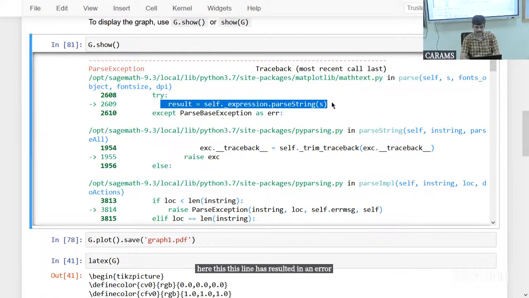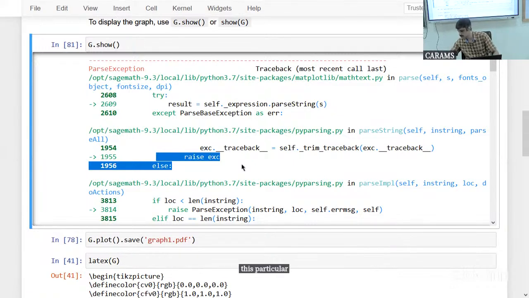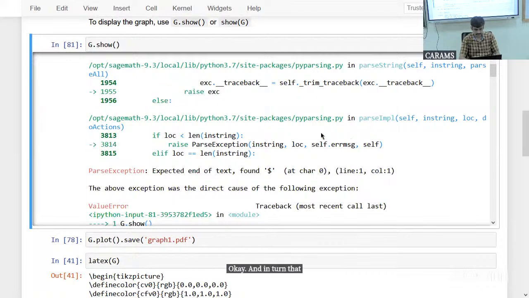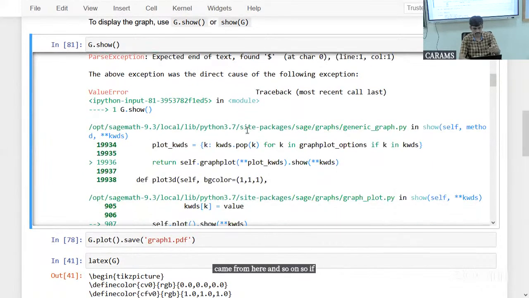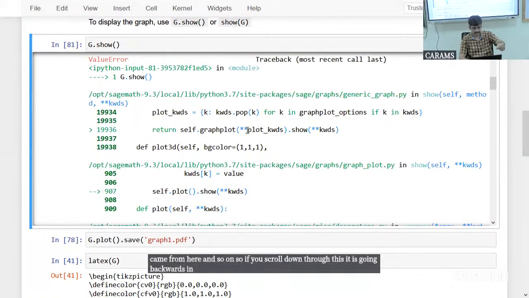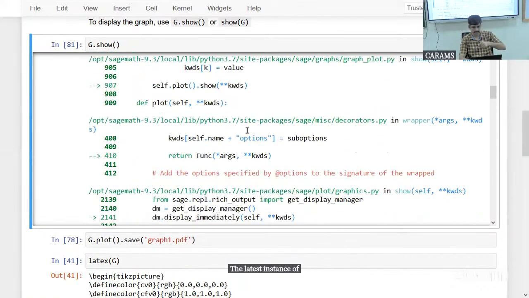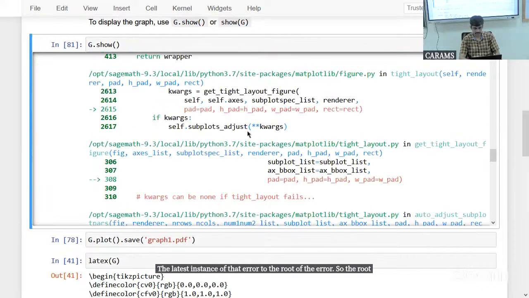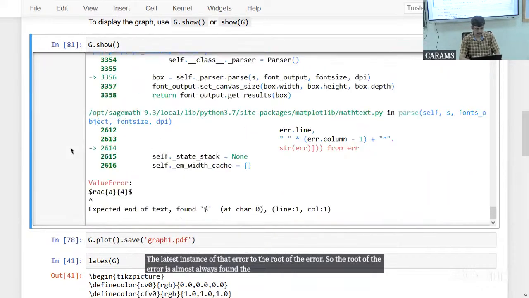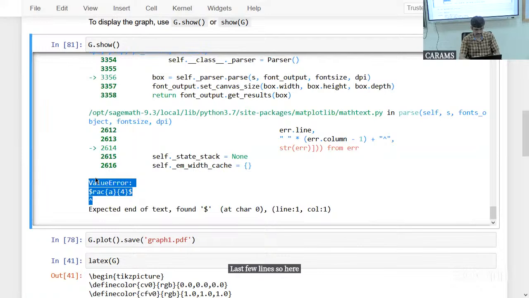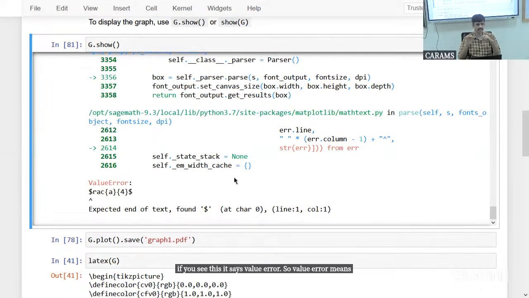And where did that error come from? That error came from this particular line, where that was called. And in turn, that came from here and so on. So if you scroll down through this, it is going backwards from the latest instance of that error to the root of the error. The root of the error is almost always found in the last few lines. So here, it says value error. Value error means somewhere it expected one kind of value, and some other kind of value was found. That is value error, basically.